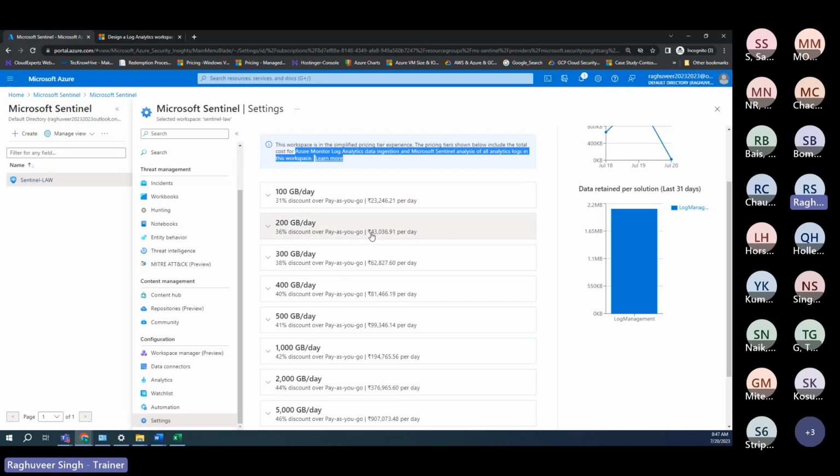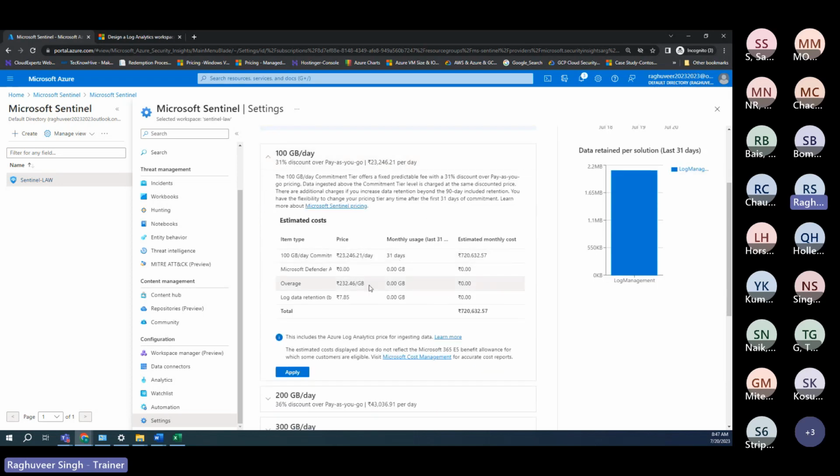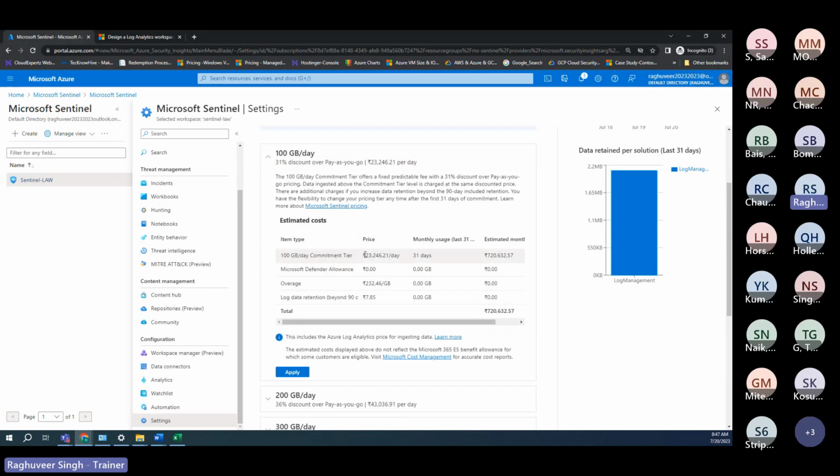For 200 GB, here's the plan. Whenever you click on a plan, it will give you the details of that plan also, how it is working in all. And you will see that if it is a 100 GB per day commitment that you can give, this is the per day cost for 31 days. So they assume that a month has 31 days. This is the cost that will come. Defender will not have any cost.